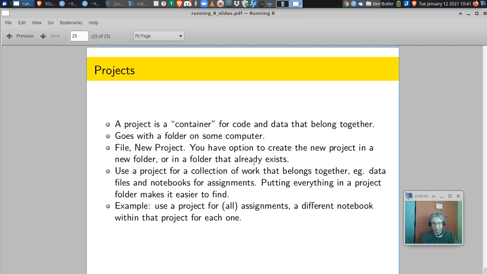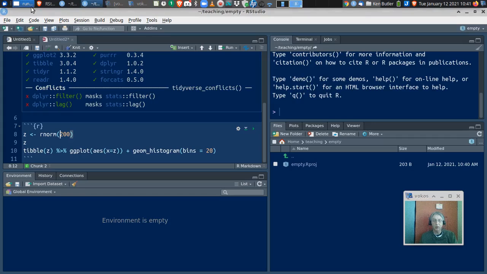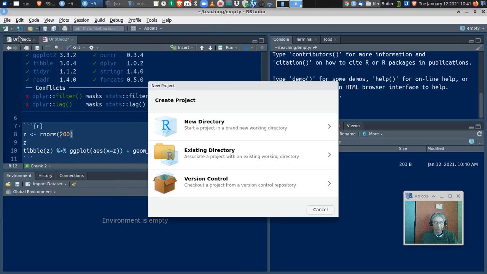Yeah, I suppose I should talk about projects. When you're running RStudio on your computer, here's my empty. This is a project called empty, and I created this with file and new project, which gives you a thing that looks like this. On your computer, a project is associated with a folder, and it puts a special file in a folder to say this is an R project, so when it opens it, it knows the right thing to do.